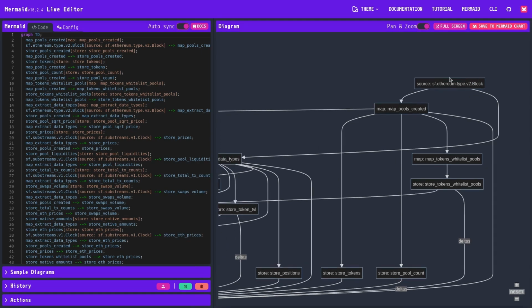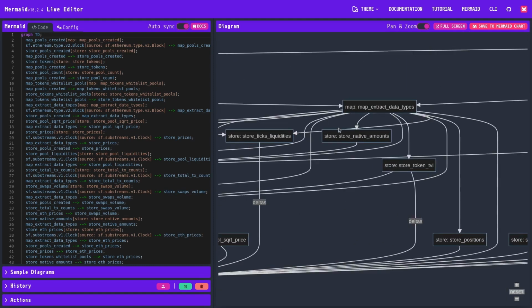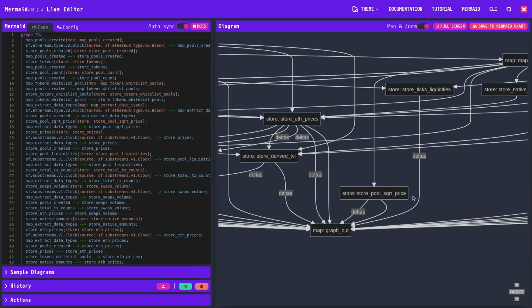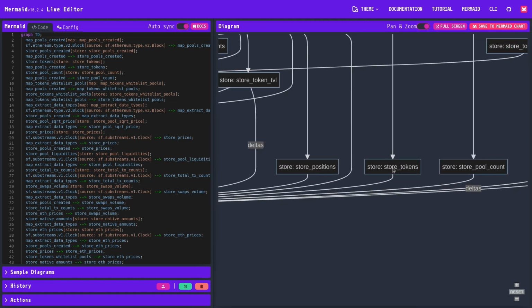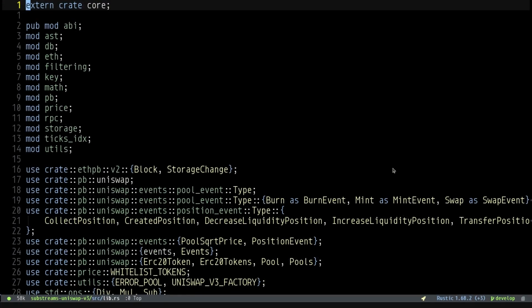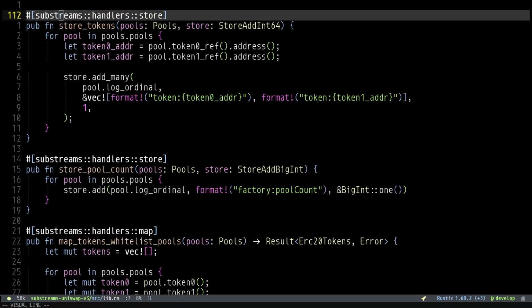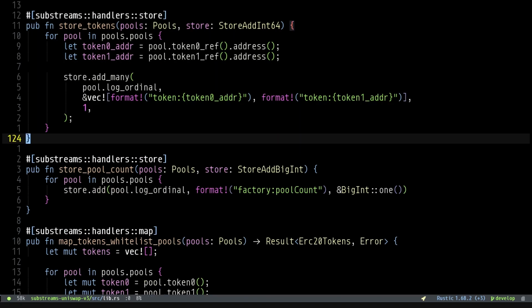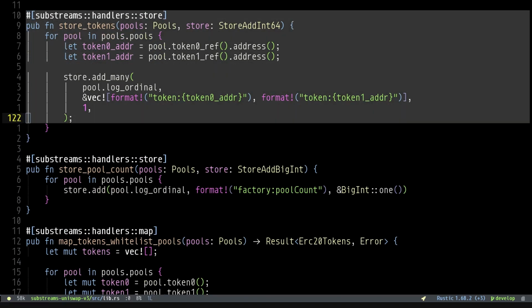So we can see this Substreams block is feeding into this map pools created, which is going into this map tokens whitelist, which is going into here, and so on. And let's say I care about this store tokens module. If I want to find some data from the store tokens module, I can now go back to my editor and I can pop this open and I can look for store tokens, and there it is. This is the module that I care about. It's on line 124 and I can modify or touch this part of the code base, all fine.